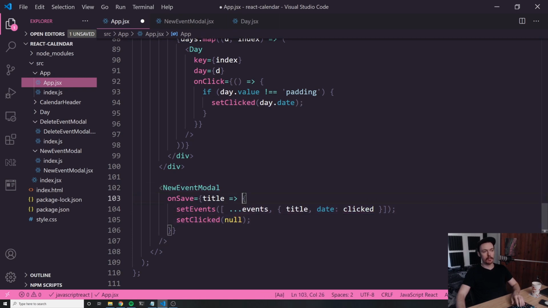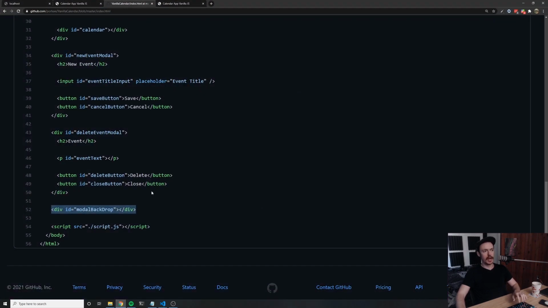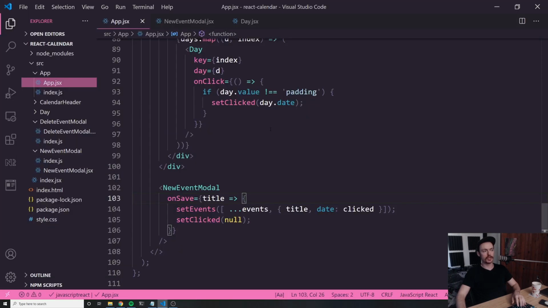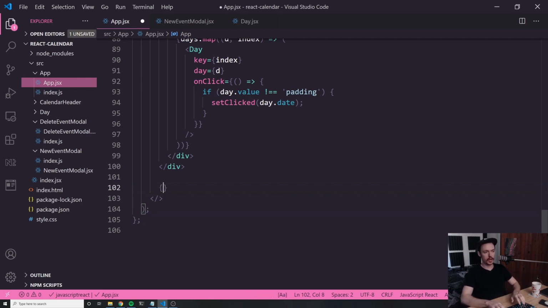Now, this event modal, if I were to just save it and go to the app, it's just going to be there. And I don't want it to be there by default. I only want to show this if we already have clicked in state. So if clicked is already in state, in other words, if we've clicked on a day, then we want to show the modal. And we also want to make sure that there's not already an event for the day that we clicked on. So I'll cut this, add some curly braces, and we'll put our logic in here to check.